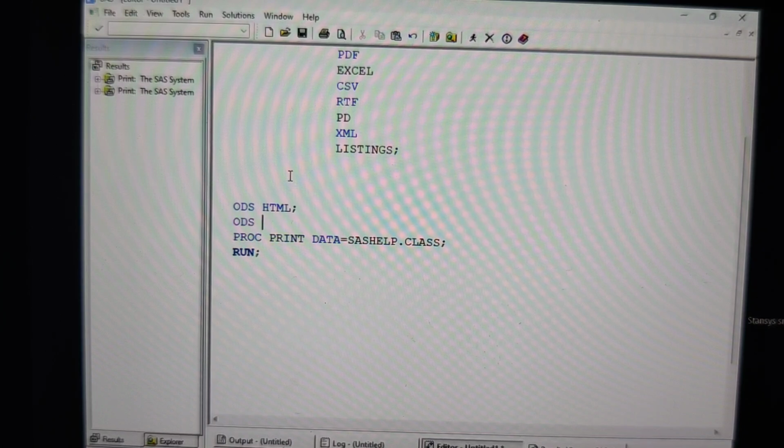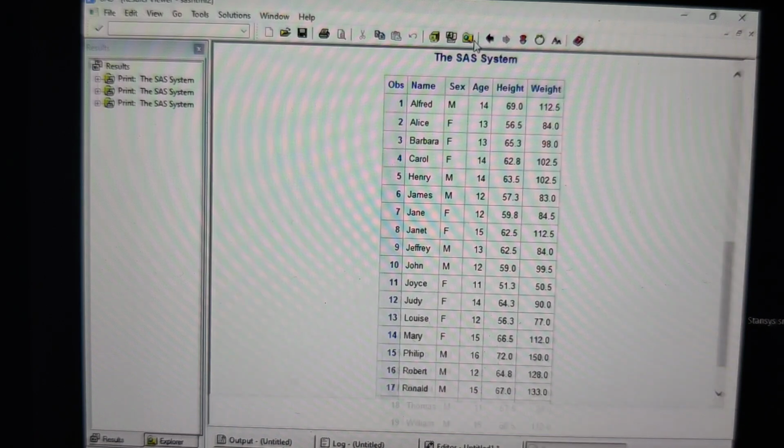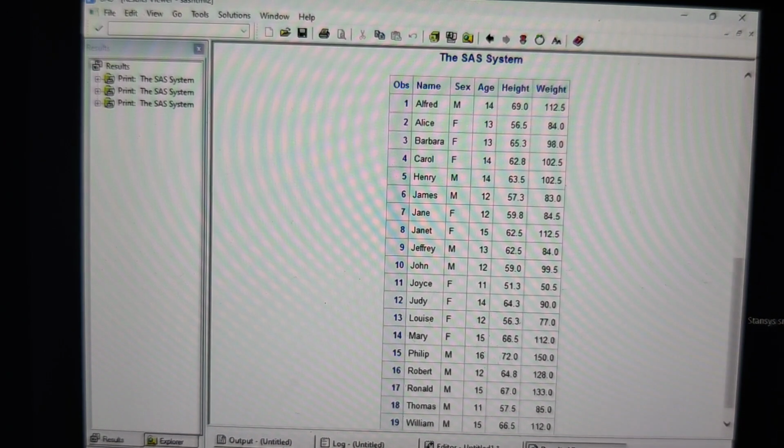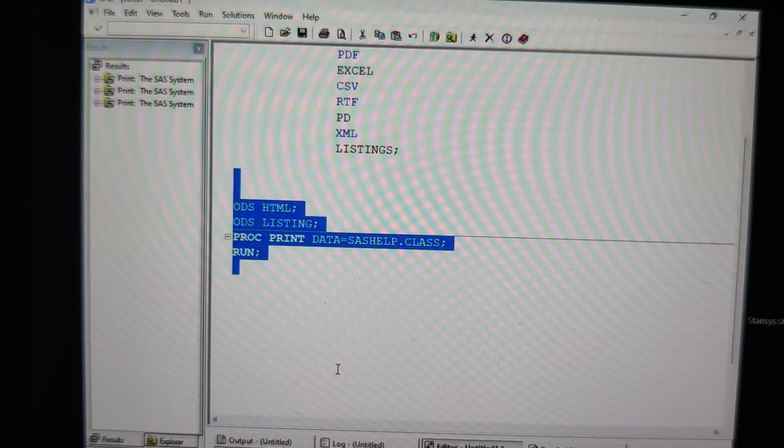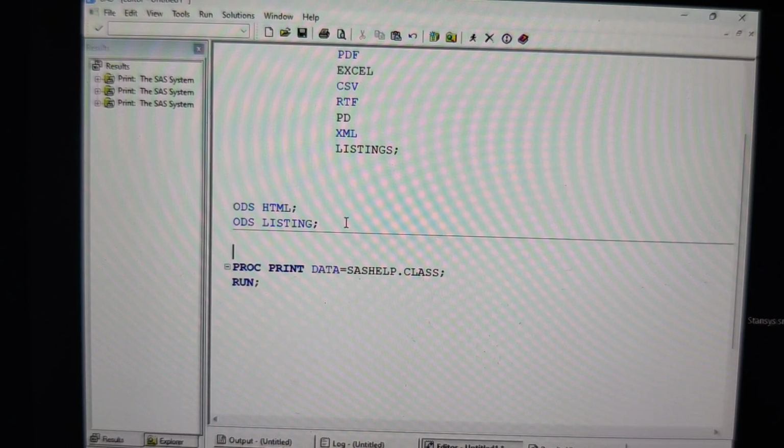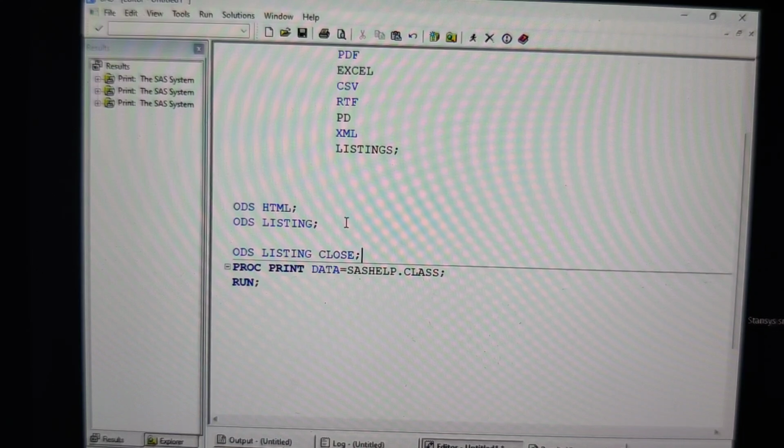If I specify, for example, ODS listing, where am I going to get the output now? I'm going to get it in the output window. Now I'm executing both the statements along with the print procedure also. Now, can you see, I'm getting output in both the output window and the result window. And by the way, I do not want the output window now. I want to print only in the result window. You know what we should do? We should write ODS listing and specify close. You know what is going to happen now?